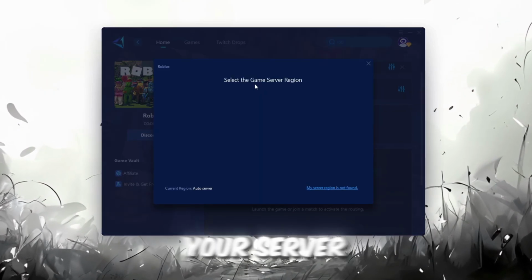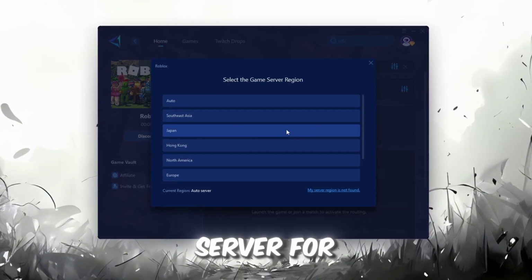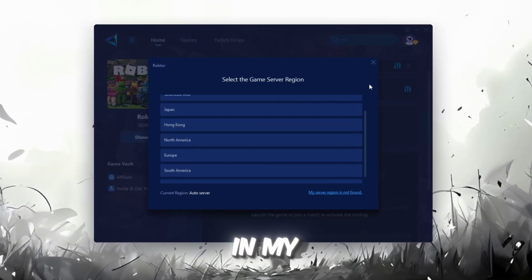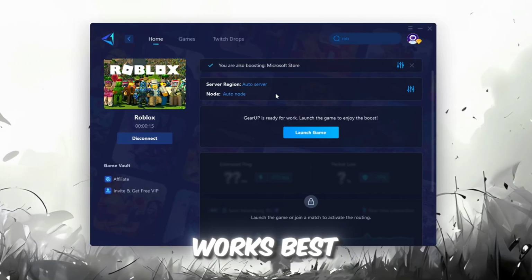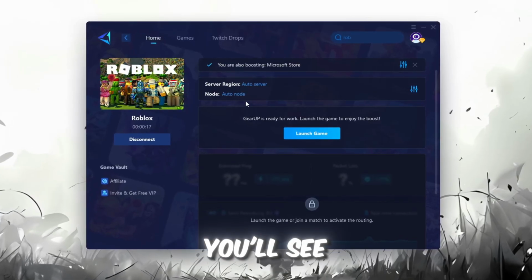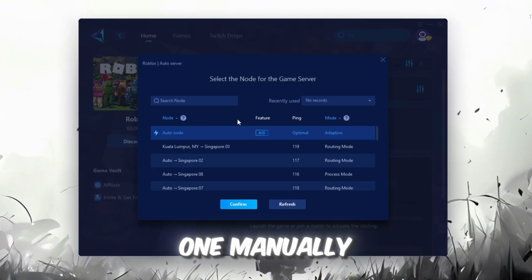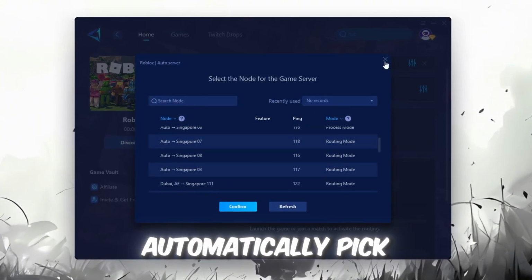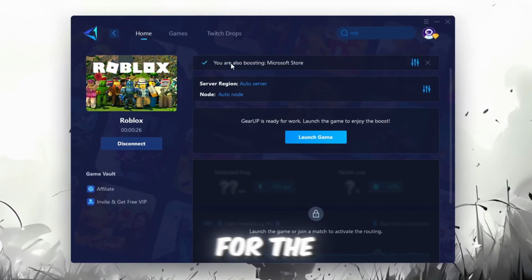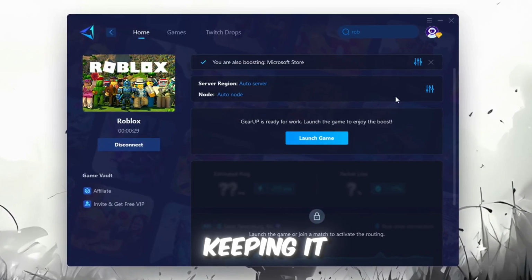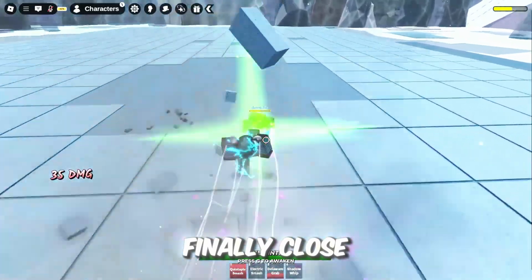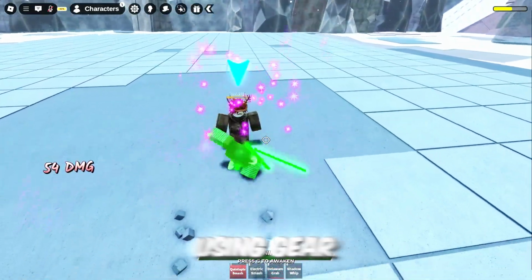Next, choose your server region. Always select the nearest server for the most stable connection. In my case, the Middle East server works best. Now, go to the Node tab where you'll see a list of servers available in your region. You can either choose the nearest one manually or let GearUp automatically pick the best option. For the best results, I recommend keeping it on automatic. Finally, close the window and launch your game using GearUp Booster.